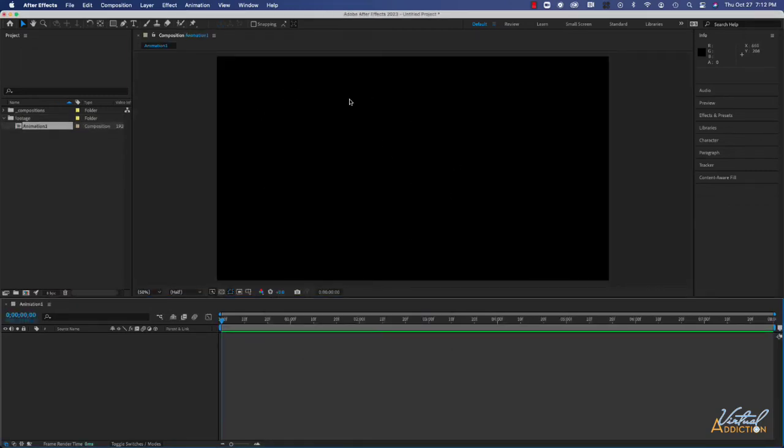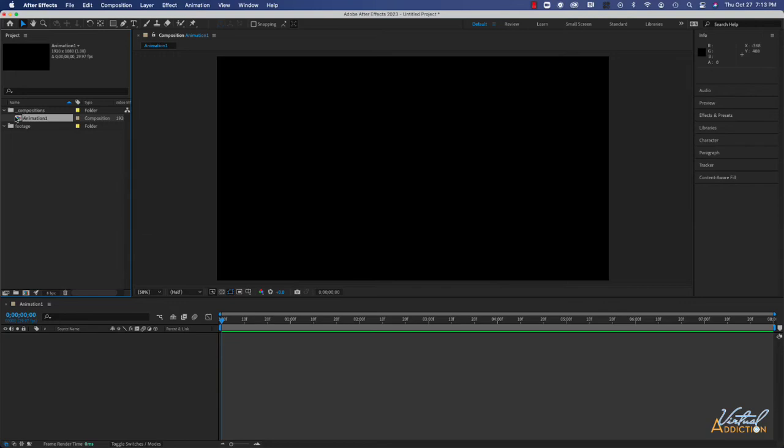Now that I've set up my composition, you can see a couple of things have changed. First of all, the composition window looks different. We now have controls that will allow us to control how we're viewing our project. The name of the composition is going to show up in the upper left-hand pane. Inside of my project panel, you can now see my composition. I am going to move this into the composition folder because that's where I want to keep it in order to stay organized.